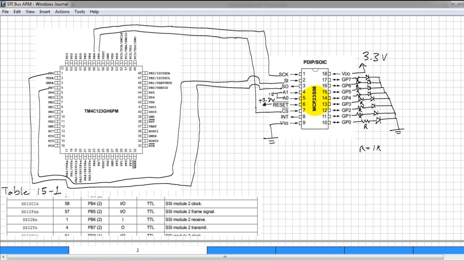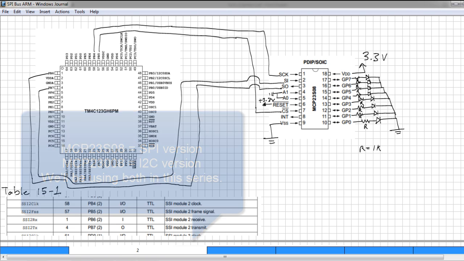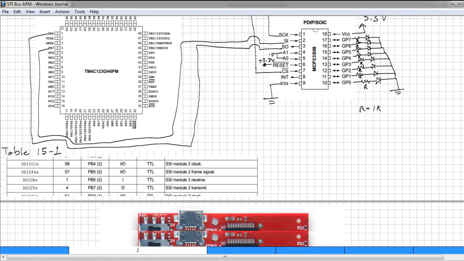One thing to note before buying the IC is that you have to make sure that it has the S in the name. If it doesn't have the S, if it has a 0 instead, then that's the I2C version, which I will use in other tutorials, but the SPI version is the one that has the S in it. So just be careful about that.